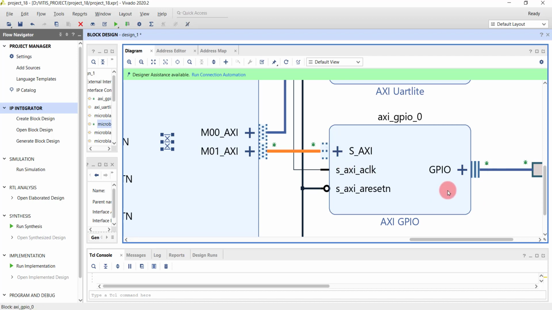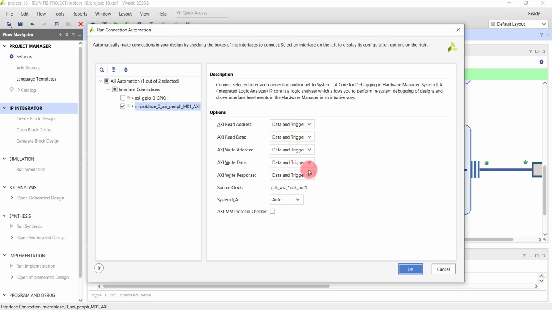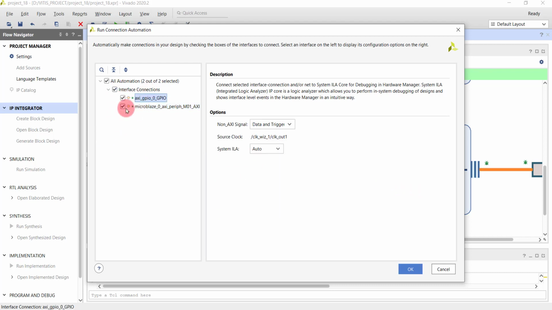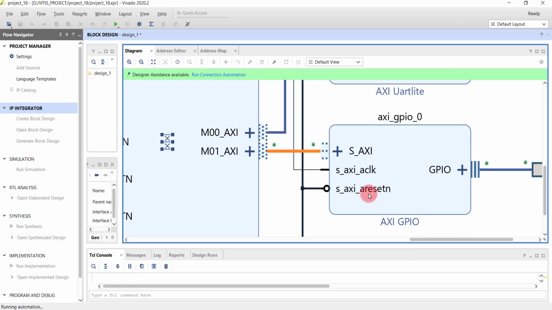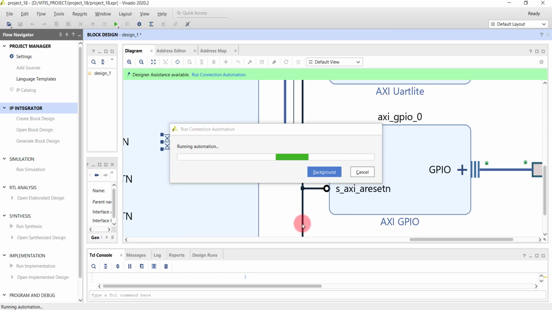So here we selected all the nets that we want to mark for debug, and then we perform connection automation, right? As you perform connection automation, you will get an option to select all the nets that you want to add in a System ILA block. So we will be selecting all the nets. Here you'll find the list of the nets that the user has selected, and then you get an option for how many of them you want to add into the System ILA. The good choice will be to select all the nets, and then select data and trigger and proceed with creation of the System ILA instance, right?